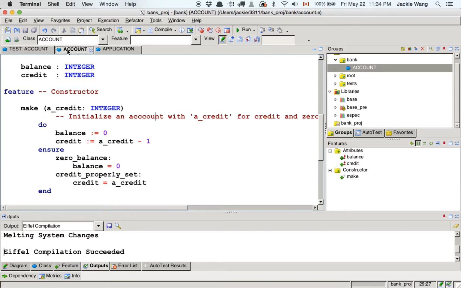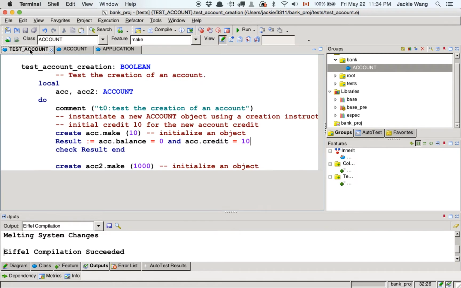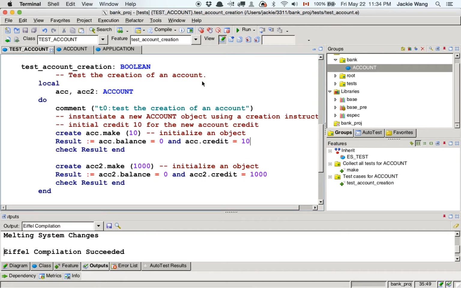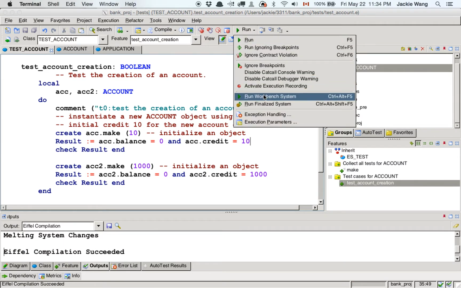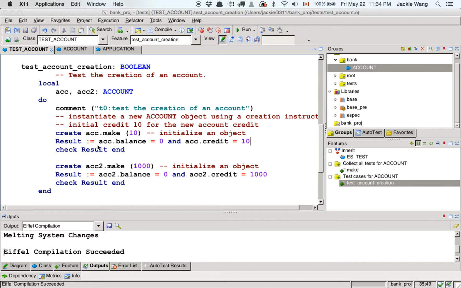However, because the supplier did not do a good job in their secret implementation, it's going to violate our expectation. So we will see some post-condition violation. Let's see if this is really the case. Let's recompile again and run the workbench system. So now we have a red bar, as you can see, and we do have a post condition violated. But to be sure what's really the post condition that's being violated, let's close the web browser, and now let's simply say run.